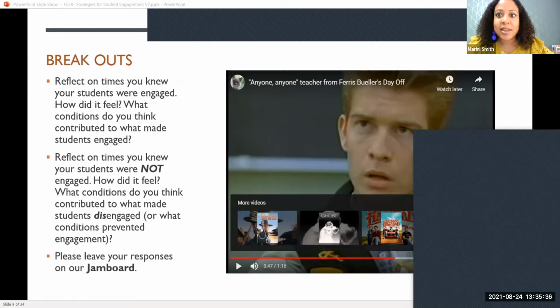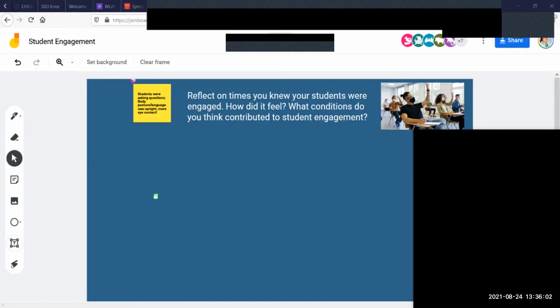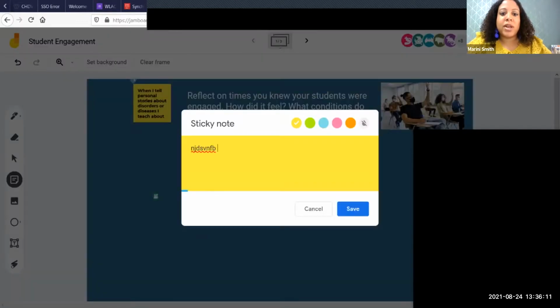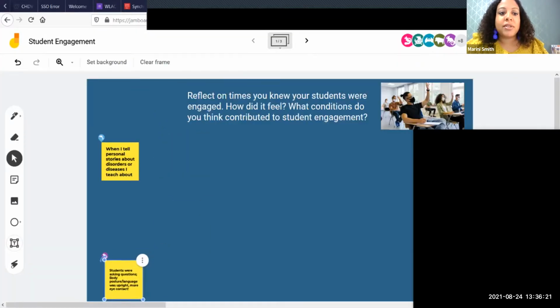Sure, okay. So let me do a new share. Okay. So when you click on the link, you should see something that looks like this. Does everybody see my screen? Yes. Okay, so I see someone's already written their response here. If you want to use a sticky note, you click on this little square with the lines on it and you'll get a pop-up. You type in what you want to say, you can change the colors, and then you click save. I'm not going to click save, but you would click save and then you can even move it around, okay?